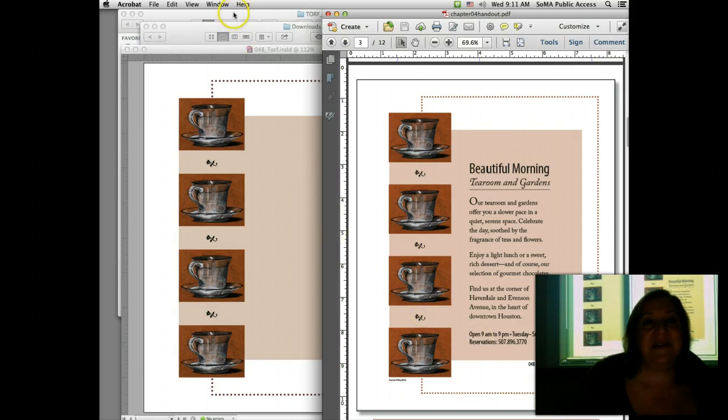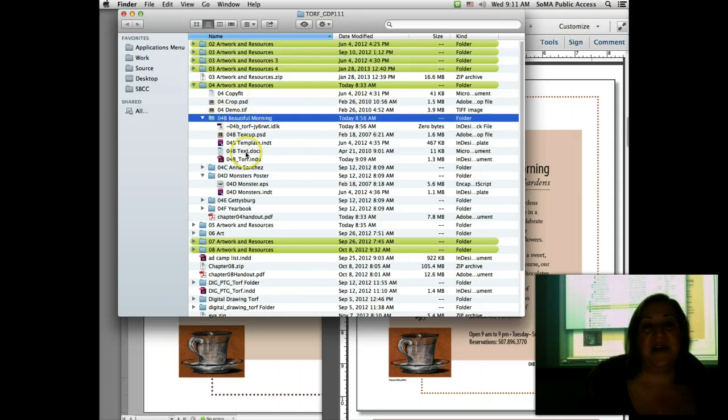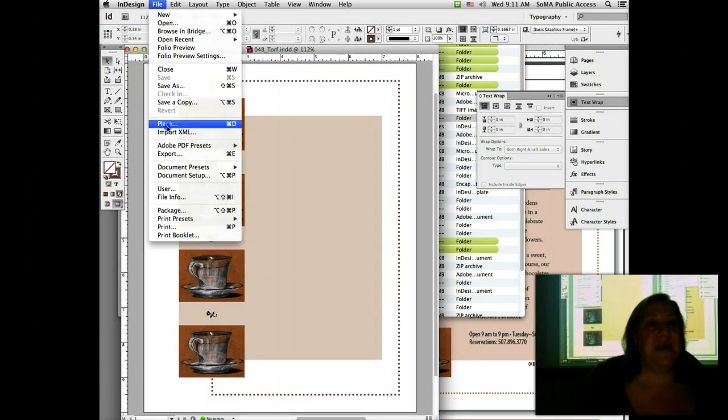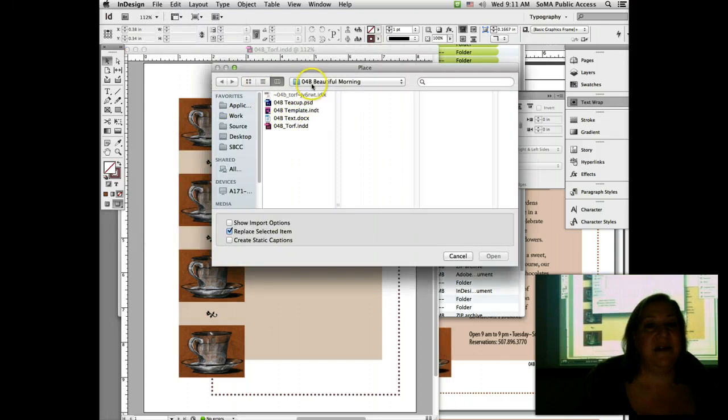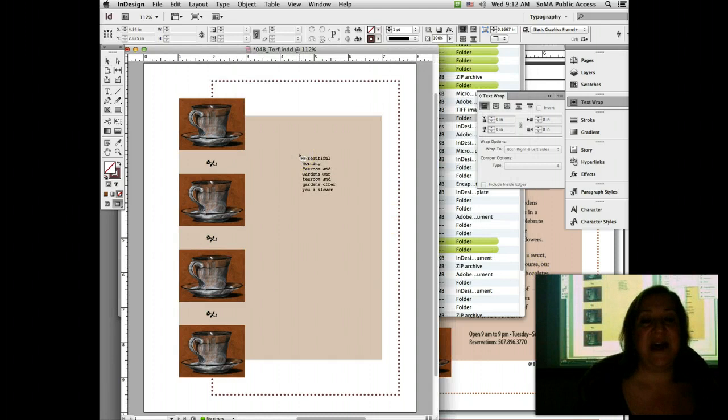But if you notice in the Artwork and Resources folder for Beautiful Morning, there's a text document for you. InDesign will allow you to place Word document text. So without anything active, make sure no text and no images are active, click off of everything. Go to File, Place, and locate the text document in the Beautiful Morning folder. Now my cursor is not going to load with a graphic, it's going to load with text. So I click open, and my cursor loads with text.